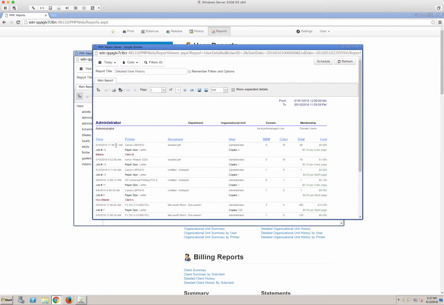And here you can see the date, the printer name, the document name, the user, how many black and white, color, total pages, cost. Here it's the job number, the paper size is letter, copies 5. Where you see black and white and color, this actually just shows the single job itself. So in this case, the single job was 16 color pages, but we also did 5 copies, so the total pages were 80. And then it shows you the cost that was used to track that job here.